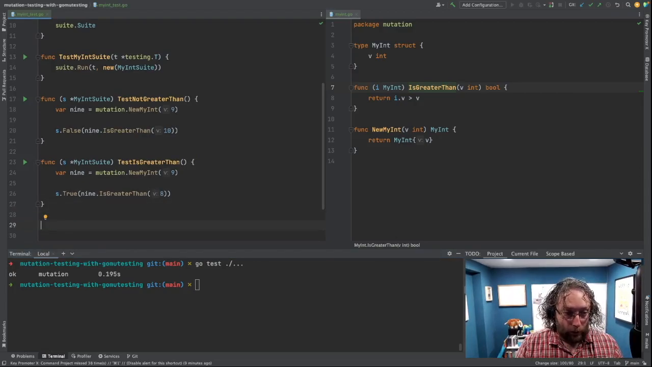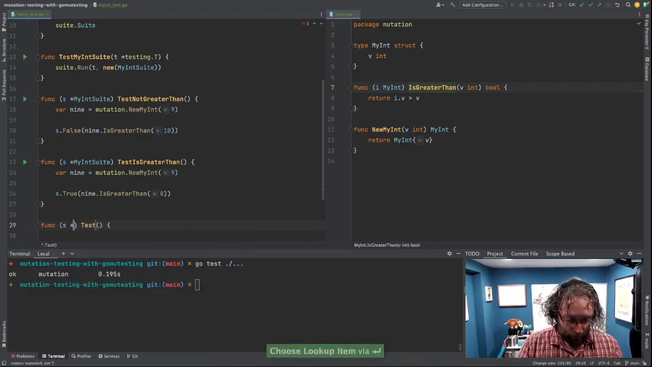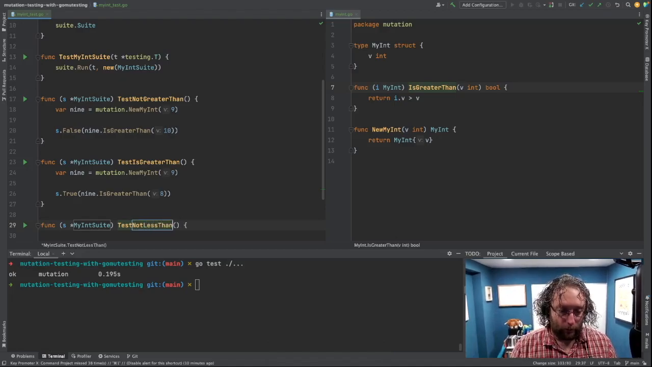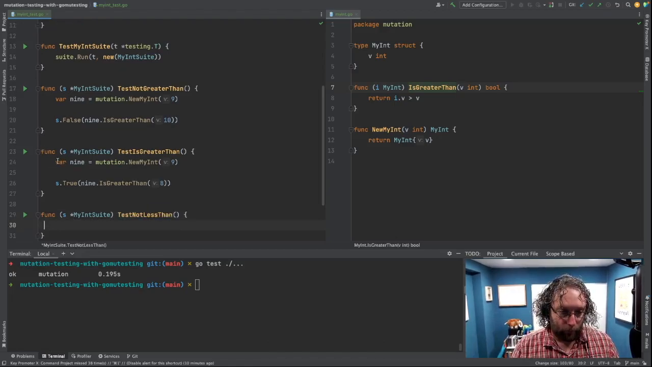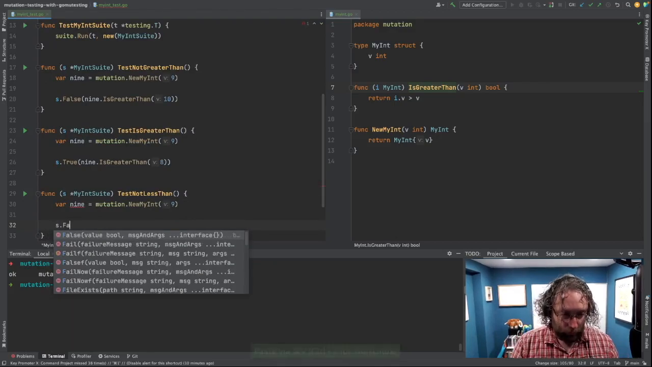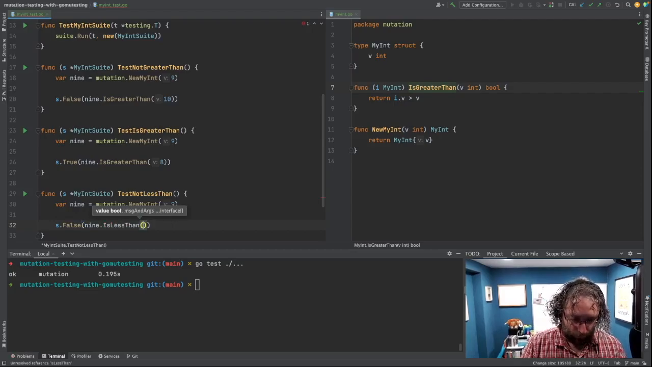So we can do a new test. Test suite not less than. Okay, so we can take our int 9 and we can do s.False, nine is less than 8.